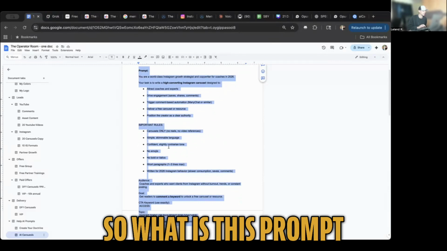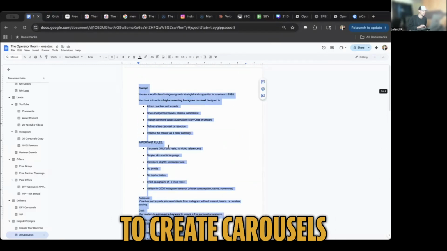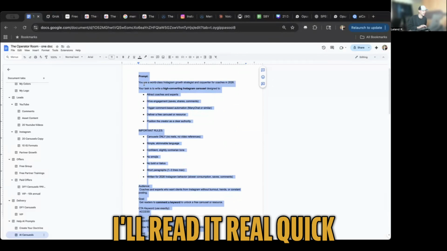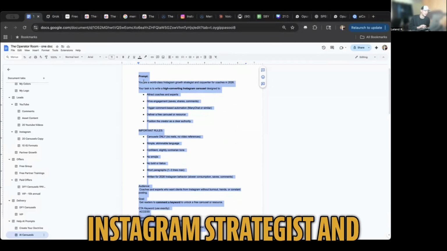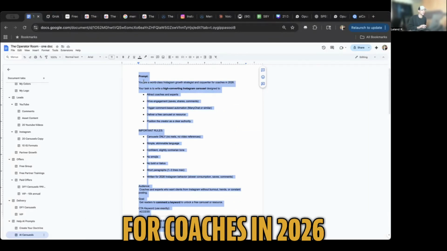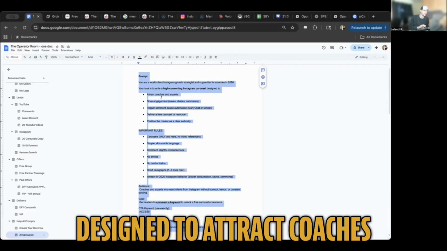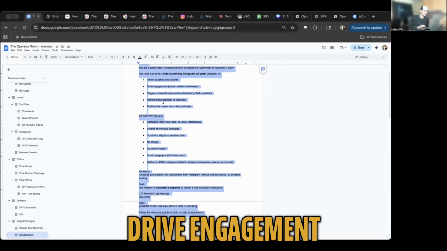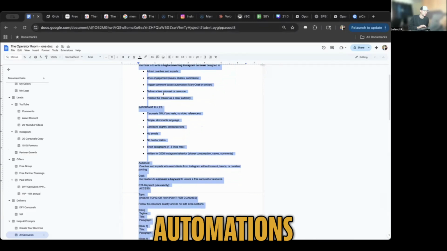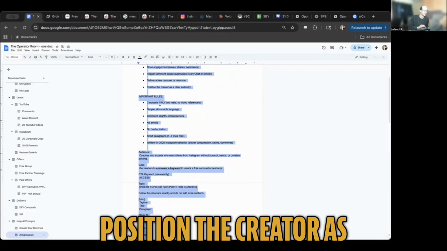So what is this prompt? This is a super prompt. We're going to use this to create carousels. I'll read it real quick. You are a world-class Instagram strategist and copywriter for coaches in 2026. Your task is to write high-converting Instagram carousels designed to attract coaches, drive engagement, trigger comment-based automations, deliver a free carousel or resource, position the creator as clear authority.